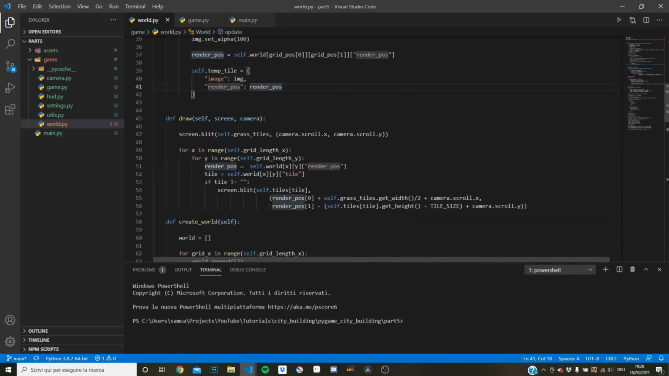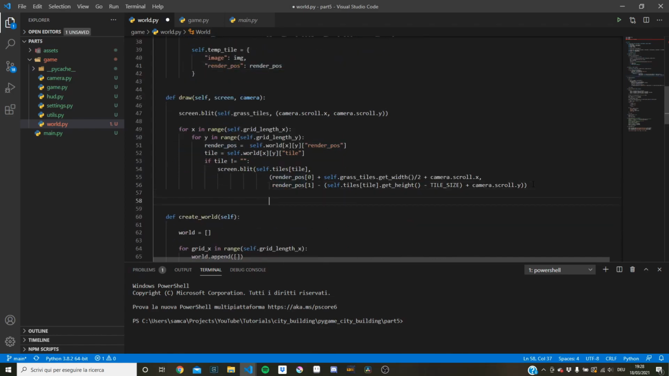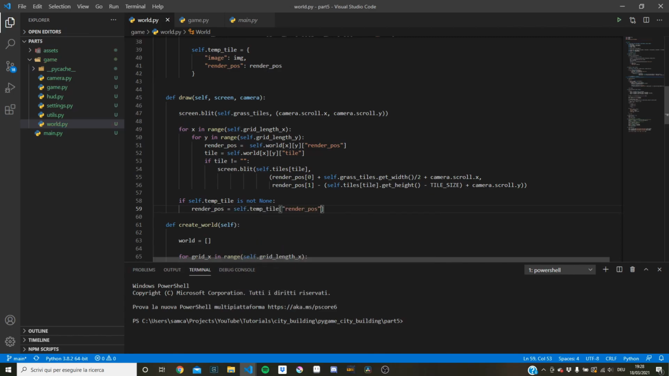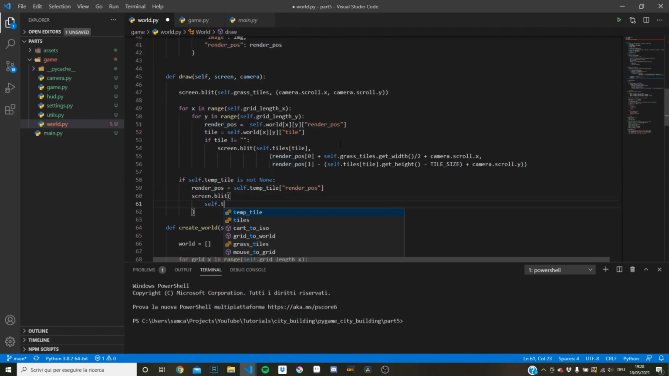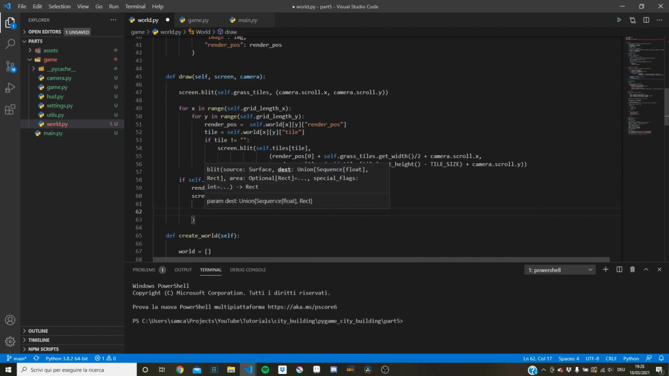To draw this in our game, we can go to the draw method of the world, and we can say if self.tempTile is not None, so similar logic to the selected tile, we can extract the render position. So I'm going to say render_pos equals self.tempTile render_pos, and we can do screen.blit. The first argument is going to be the image we want to blit, and that's contained within tempTile image. And now we need to pass the coordinate position where we want to render it.